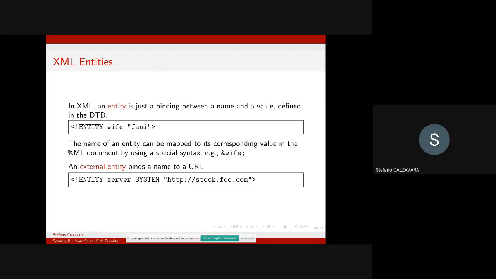For instance, in this case, by using the syntax bang ENTITY, we can say that the keyword wife should be substituted by the string Gianni. So every time you refer to wife inside the XML document, you are actually performing a syntactic substitution of this string wife into the string Gianni, provided that you put enough syntax to let the XML document understand that this is indeed an entity. The way you do it is by putting an ampersand in front of the name of the entity and putting a semicolon at the end. So every time in the XML document you see ampersand wife semicolon, this is just a shortcut for the string Gianni.